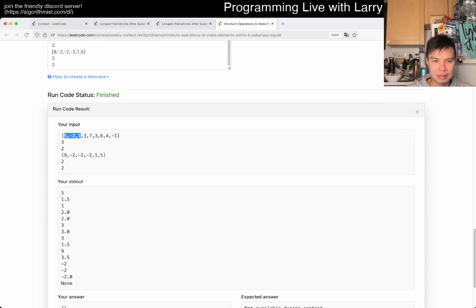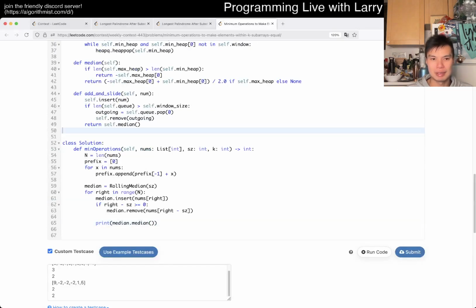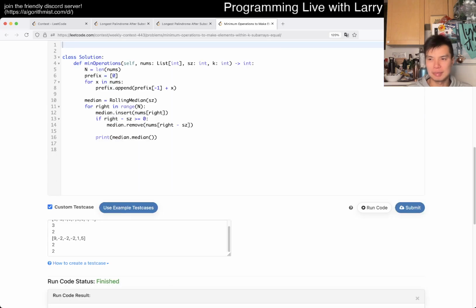3 elements is 1, 2. Nope, 2 is not right. And what is going on here? I'm spending more time on this than anything. Okay. Is there another way without rolling median? Let me just Google for an answer.